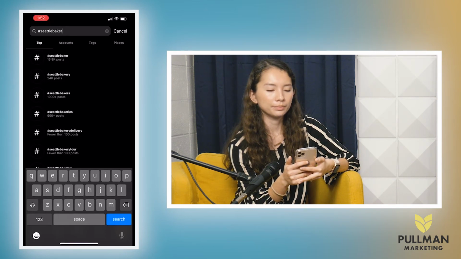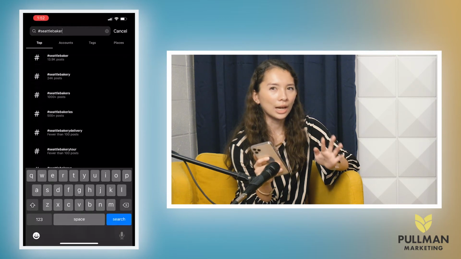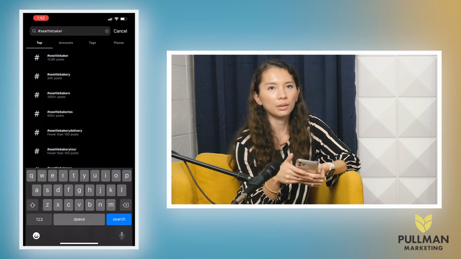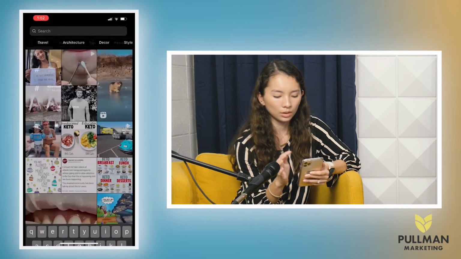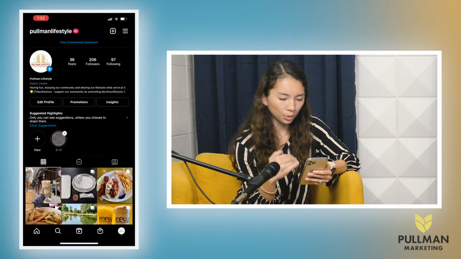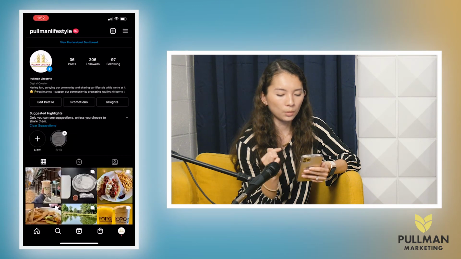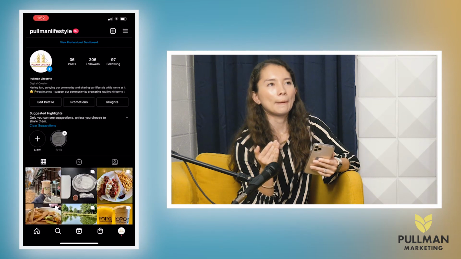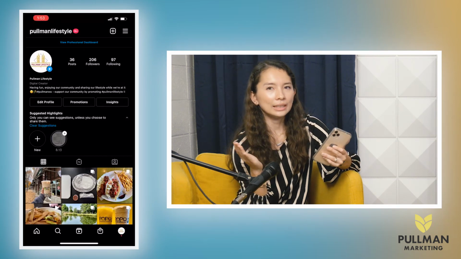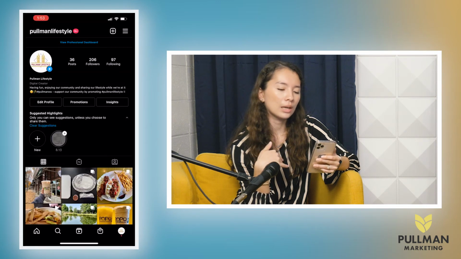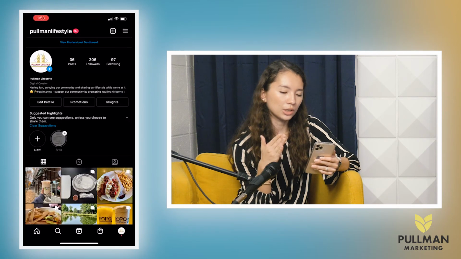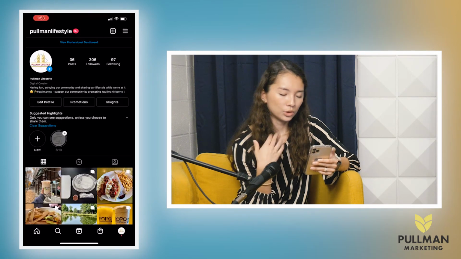And a few little tips for hashtags as well. You can also put hashtags in your profile. If you go back to our profile, you can see in our bio that we have hashtag Pullman Wall, hashtag Pullman Lifestyle. You can put it in your bio, and it promotes an Instagram community. People can click on the hashtag, and it takes you to all these pictures as well, which is a really cool addition.